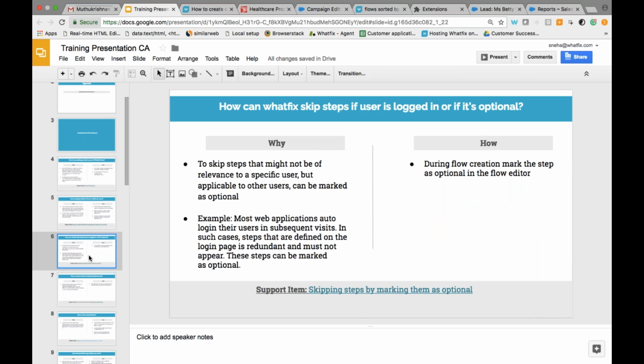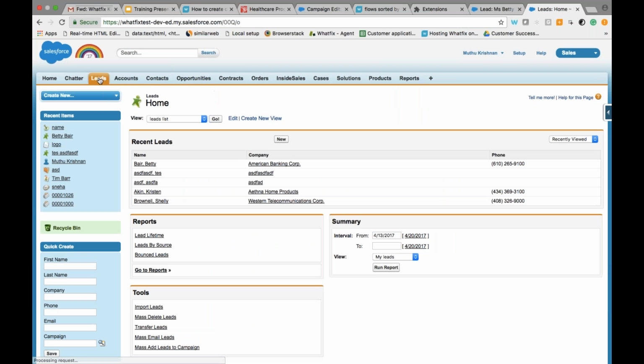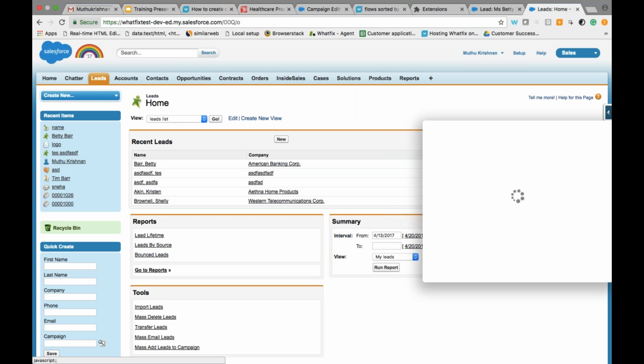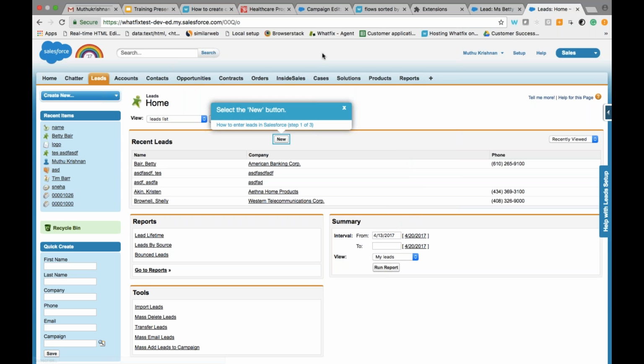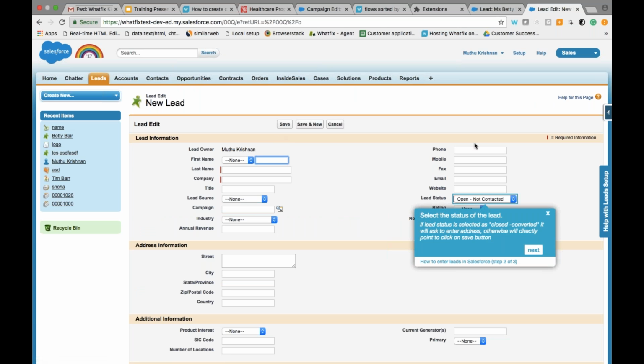The next one is how to make some steps optional. I'll just give you an example of this. Let's say I'm on the leads page here, and I'm going to run a flow, how to enter leads in Salesforce. Now you'll see that my first step is to click on the new button here, right? So I do that, and my second step is to select something from the lead status.